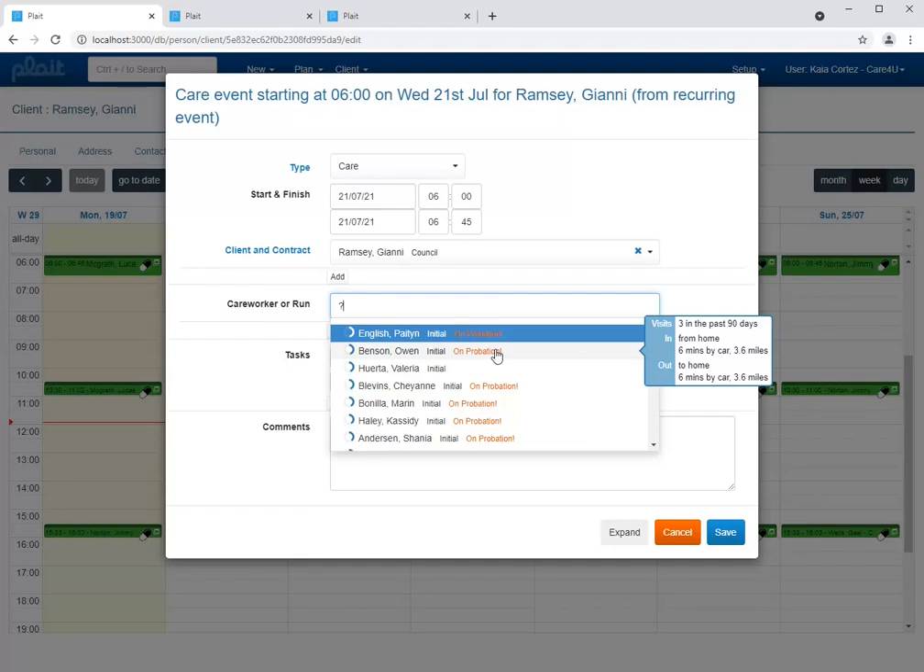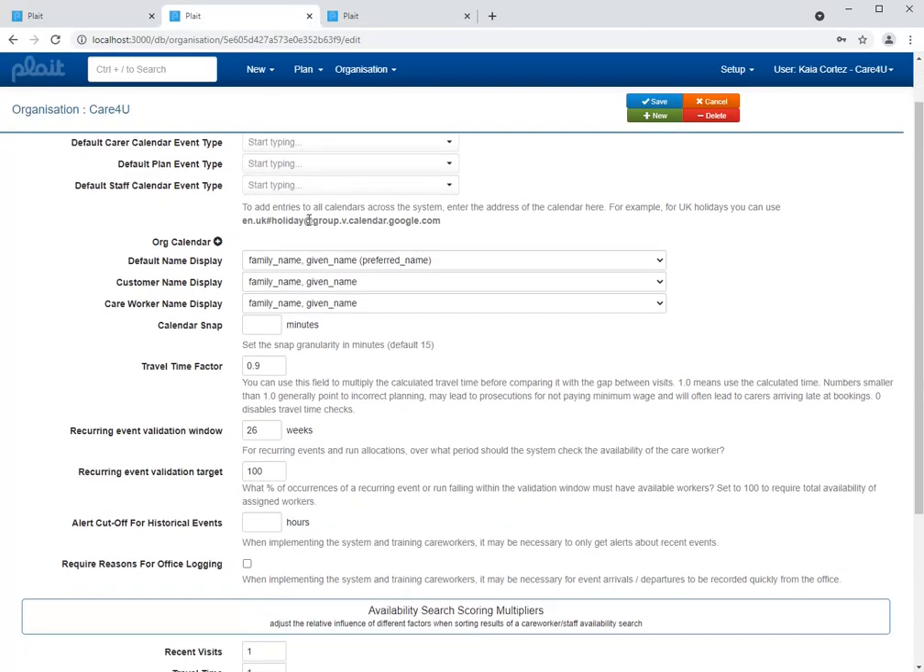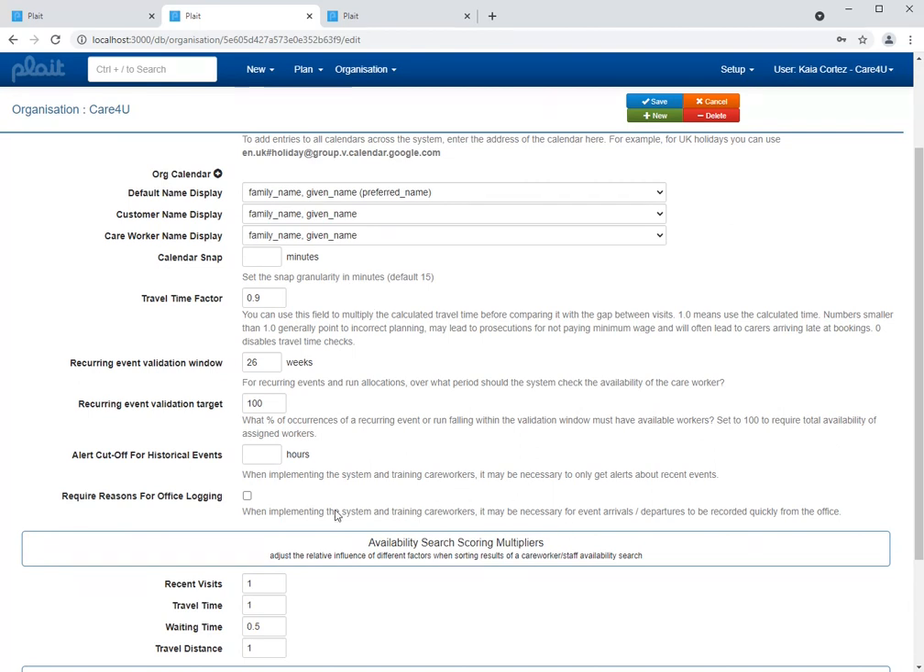We recognize that your individual organizations will have different priorities in terms of the different factors taken into consideration by the scoring algorithm, and that's why we allow you to configure their relative weightings in the scoring. To do that, you'll need to visit your organization, go to the scheduling tab and scroll down to this new set of options here under the title Availability Search Scoring Multipliers.